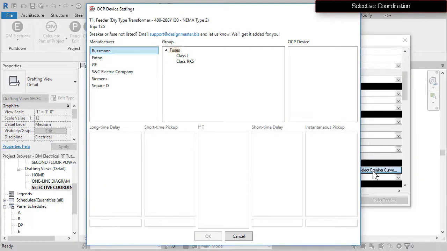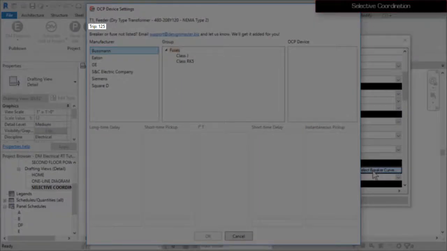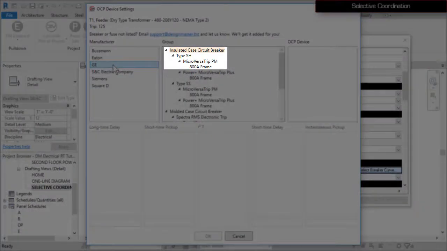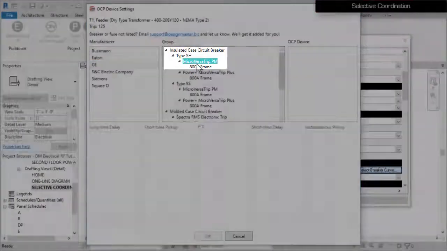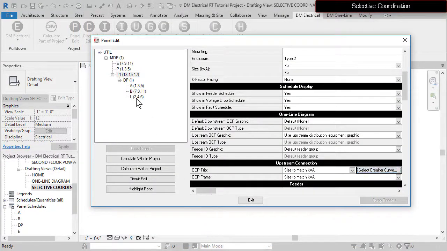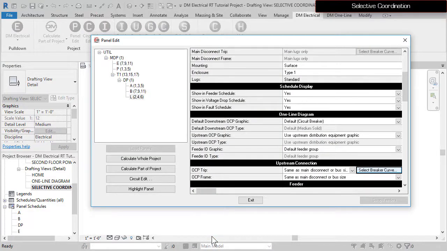Here, you can select the breaker manufacturer and model, and configure additional settings as needed. The available options are based upon the ampacity of the OCP. Set the manufacturer to GE, and find the Micro Versa Trip PM800 frame. Press the OK button to use the default settings. Now we'll do the same for Panel L. Find the Square D MicroLogic breaker shown. Press the OK button, then press the Exit button to close the dialog box.